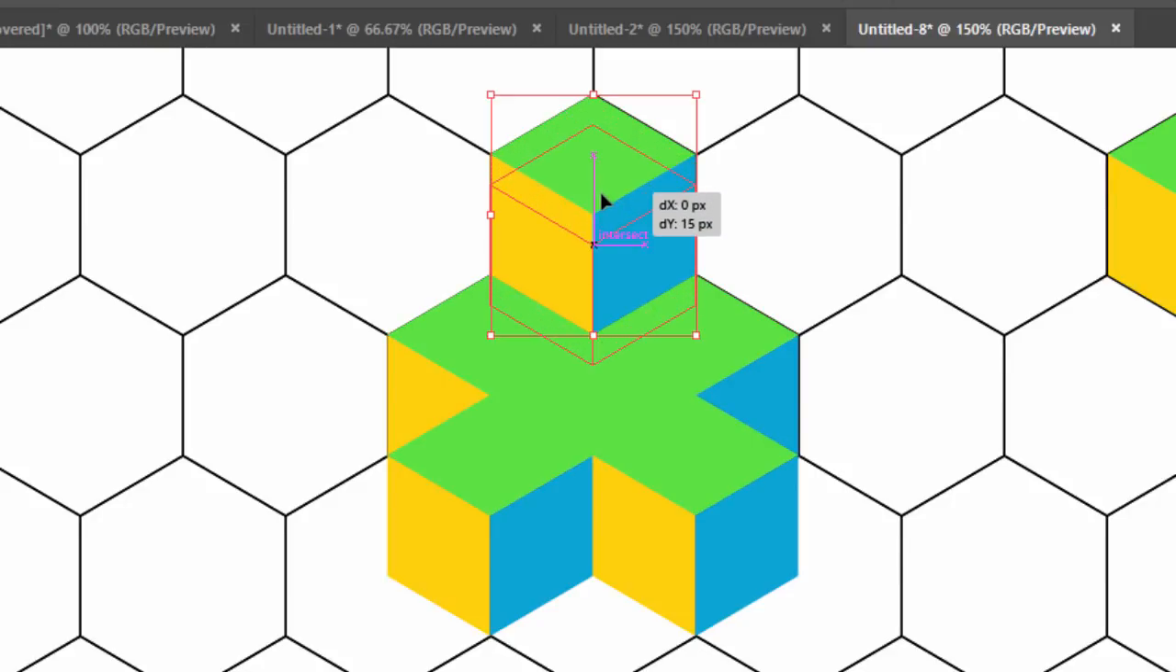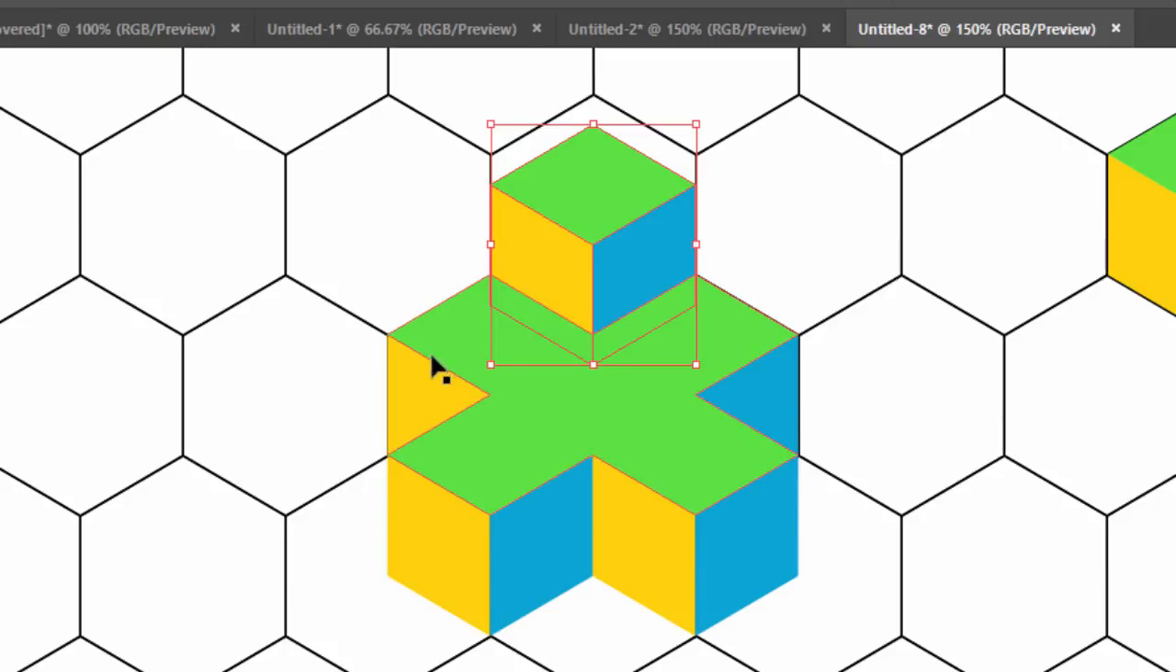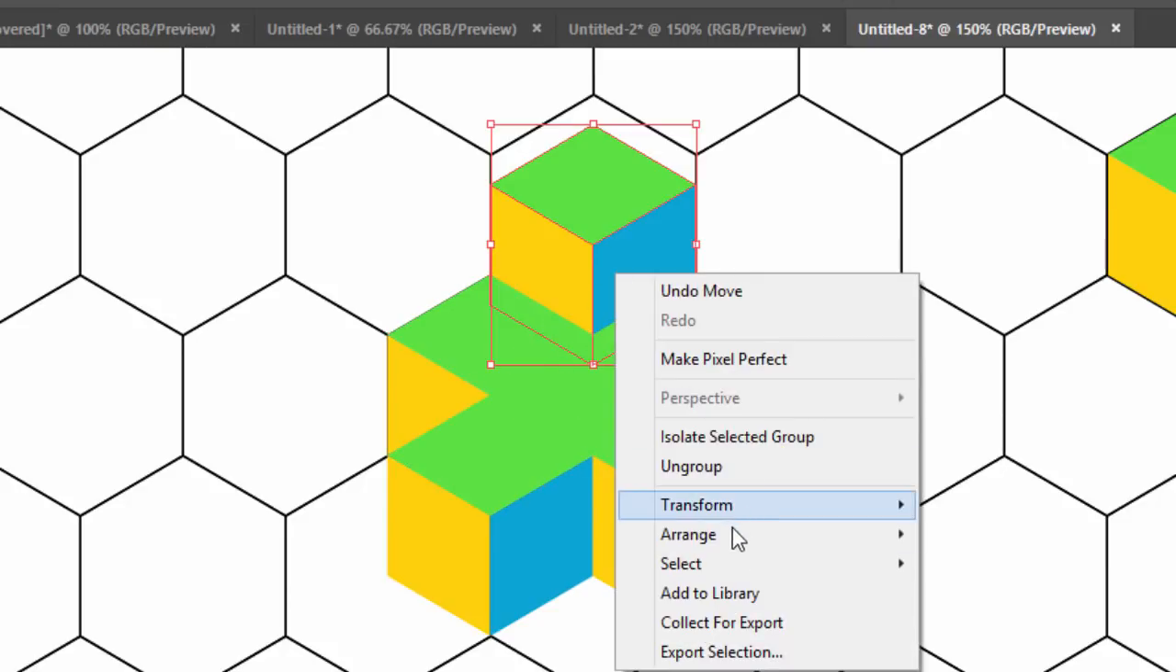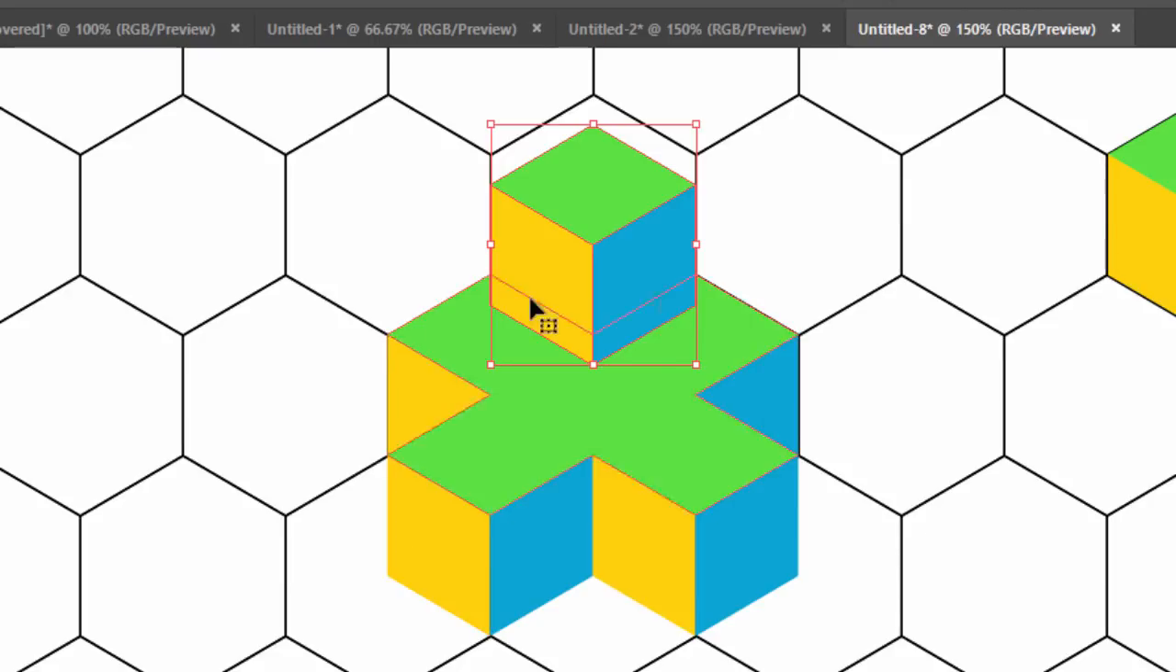Drag it a little bit down to make it overlapping with the X. Right-click, and go to Arrange, then click on Bring to Front. Now we will make the elevating effect.